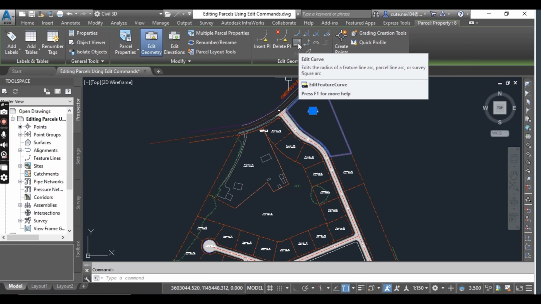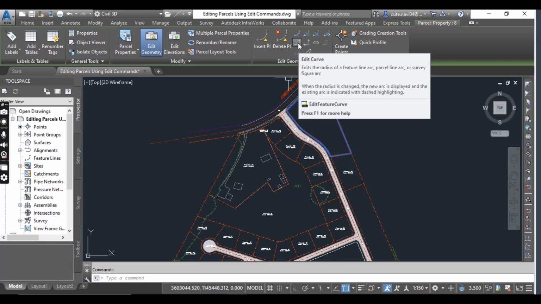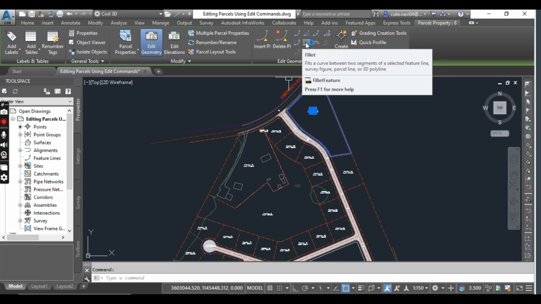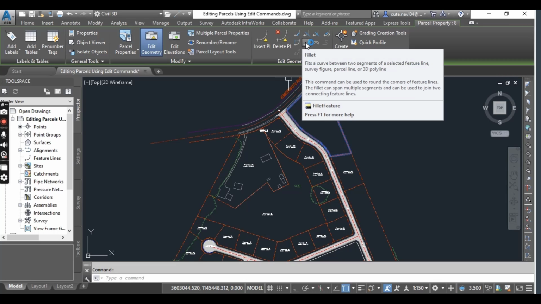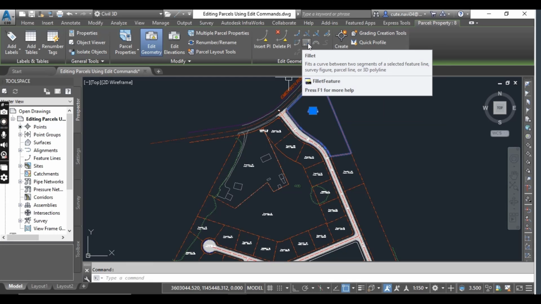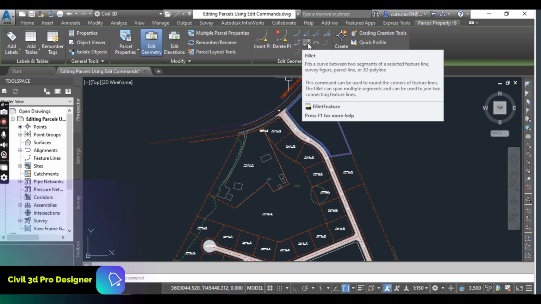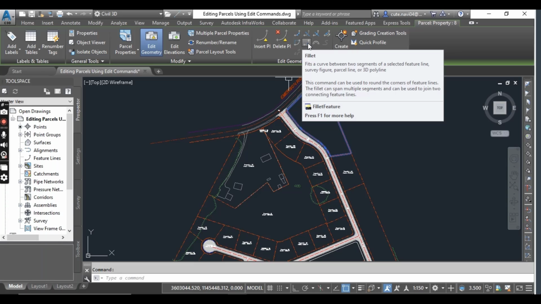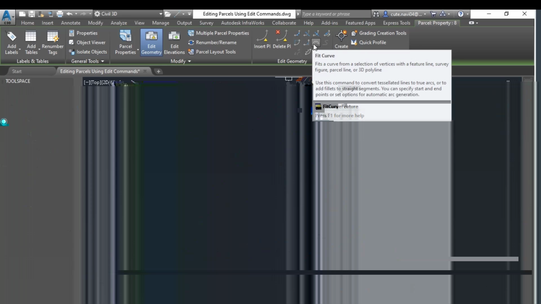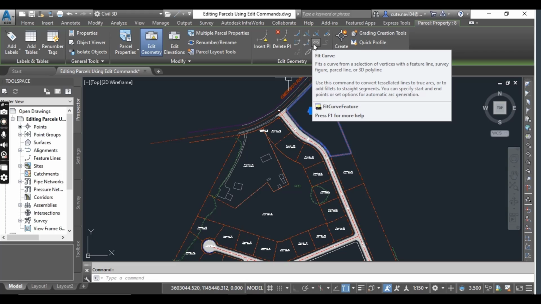Edit Curve allows you to change the radius of a parcel curve segment. Then we have Fillet. Fillet replaces an angle point with a parcel curve segment that is tangent at either end. And then Fit Curve replaces a series of parcel line segments with a parcel curve segment.